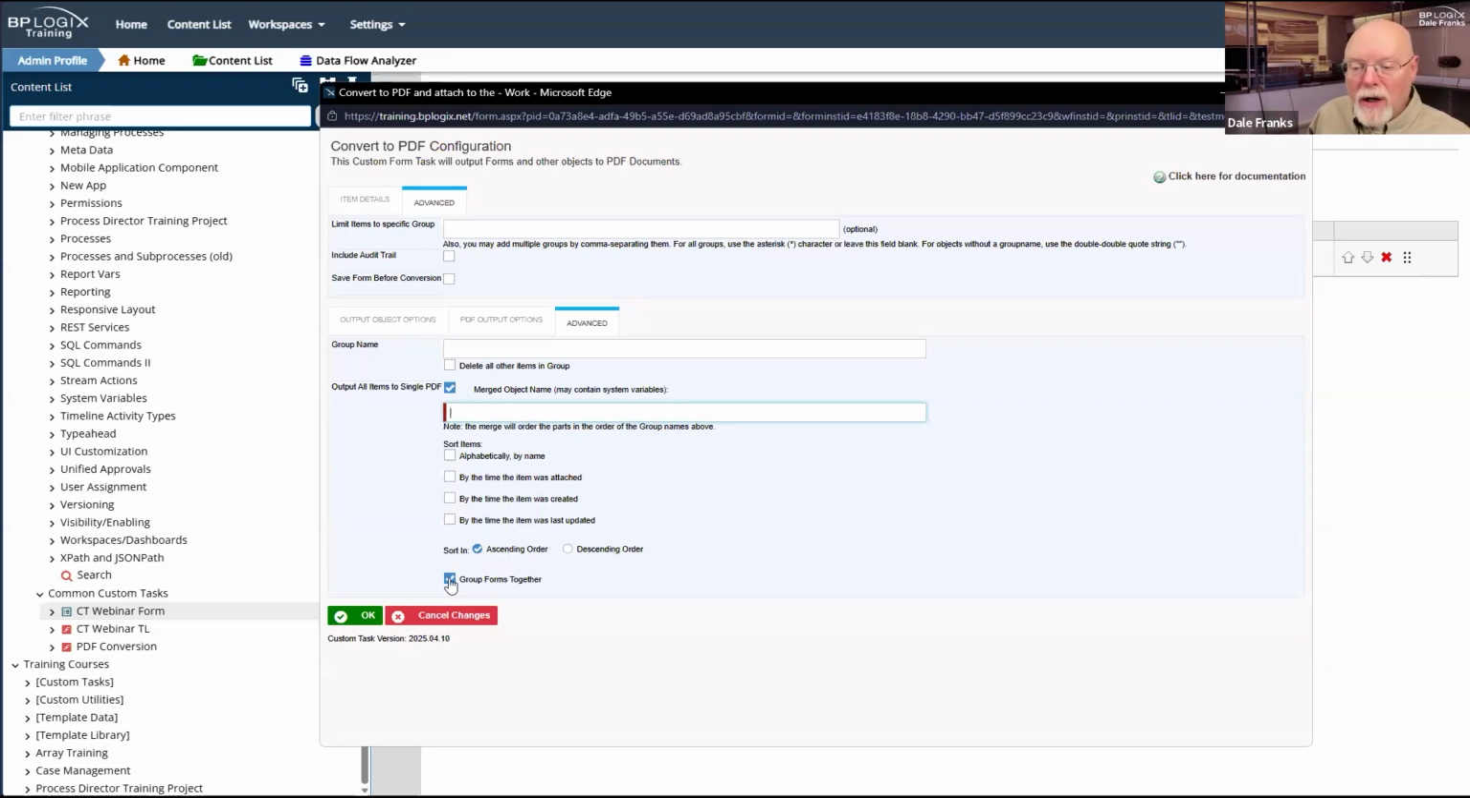And then there's this final one here, group forms together. So if we don't check this, then what is going to happen is, let's say we decide to sort alphabetically in ascending order. It's just going to take all of our attachments, whether they're forms or documents, and it's just going to order them by name. And if our form is called the Z protocol form, and all of our document attachments begin with some letter prior to Z, Y, or lower, then my form is actually going to be the very last page in the PDF file that gets created.